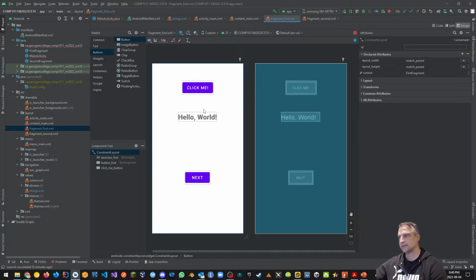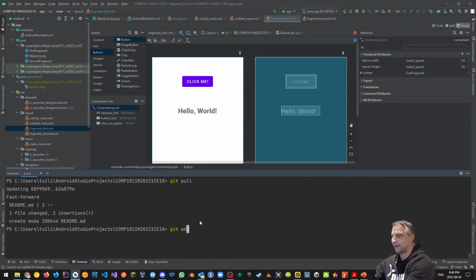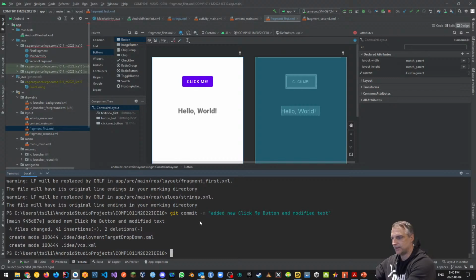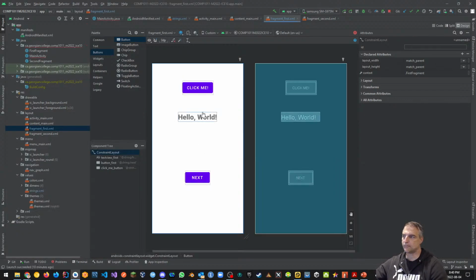Well, first, let's just say we've added a couple things here. So let's go back to our terminal here, and we'll say git add dot, and we're almost done here. Git commit -m, and we'll say added new click me button and modified text. That's all we did. Git push. All right, so we did this part, and we're good to go. Awesome. Okay, so in the next button, let's look at the next button to give us some hints.